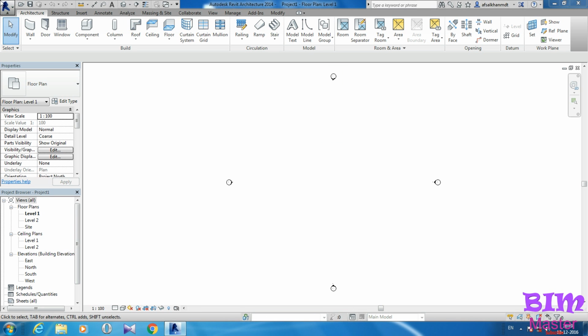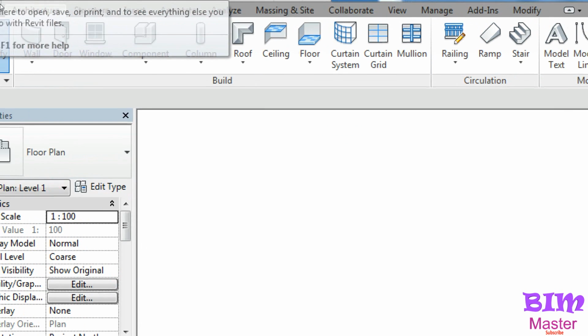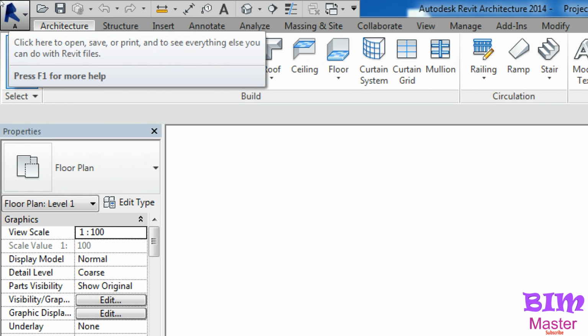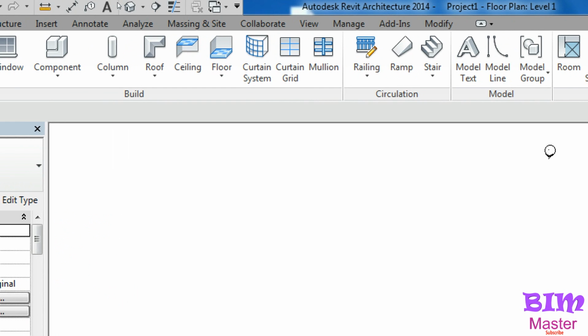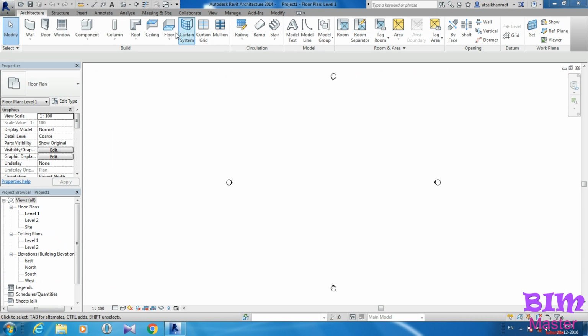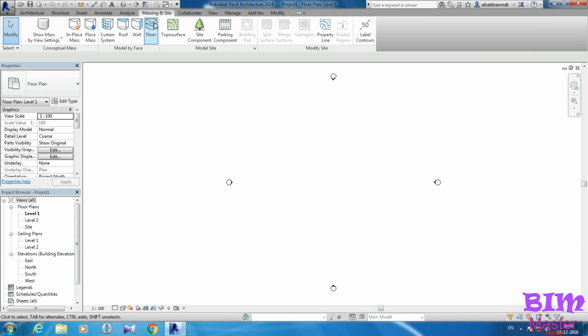Now let's discuss the interface or environment of Revit. The icon at the top left indicates the application menu. Just right of it is the Quick Access toolbar. And this is the ribbon. These tools are arranged as contextual tabs and also divided into ribbon panels. And this is the option bar. At the top right is the info center. And this box is the properties palette. And this is the project browser. And this area is the drawing area. And this is the view control bar. And this is the status bar.